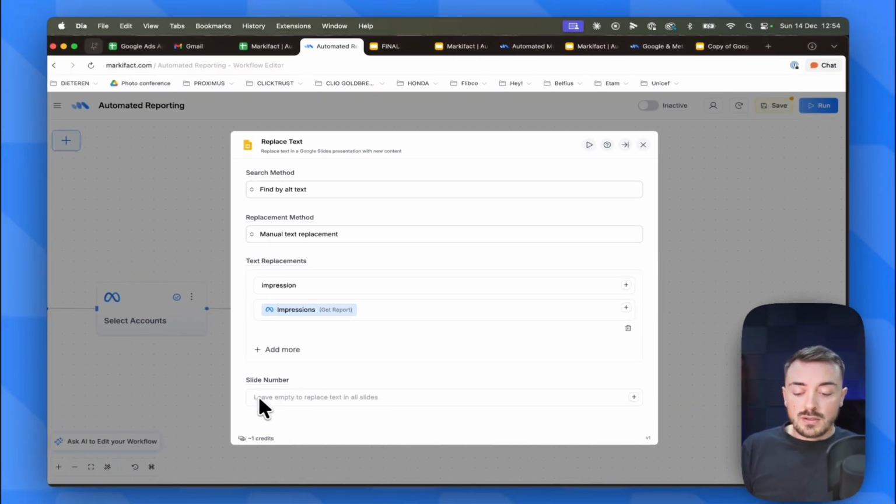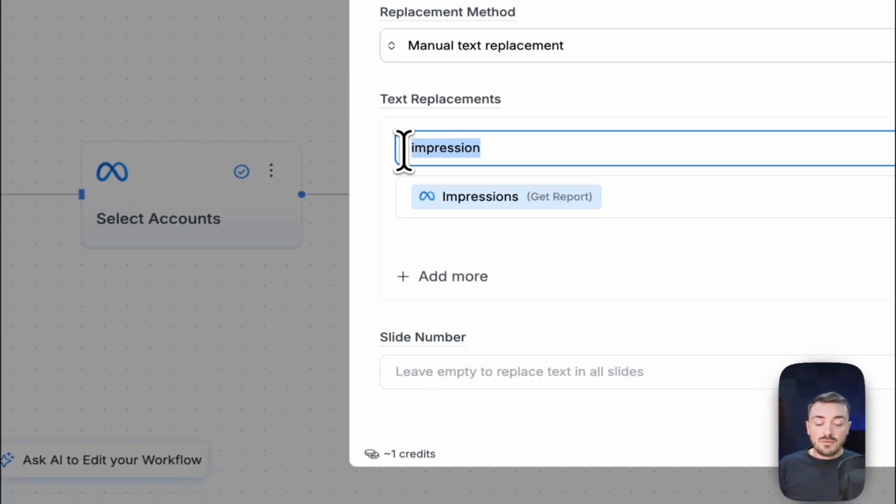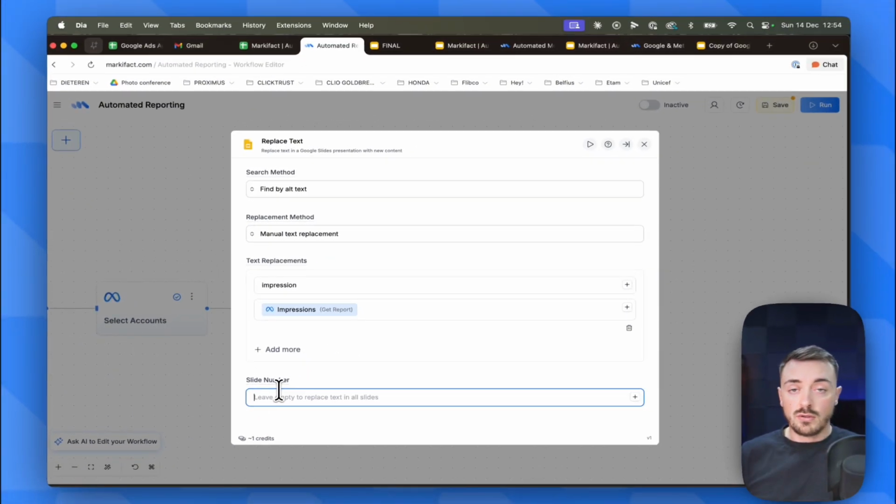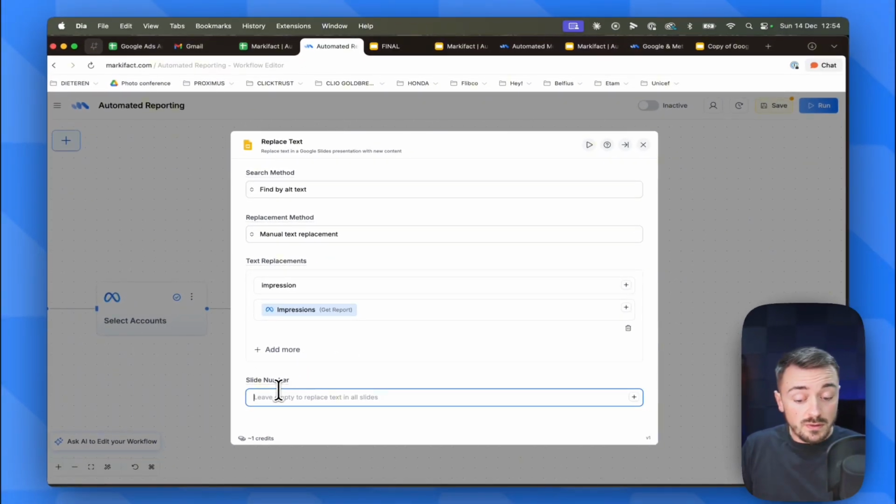Additionally, you can add a slide number. This is interesting if you have, for example, the same alternative text on a bunch of slides. If you don't select a specific slide, it will change your metrics on all your pages. So if you want to be very specific to that page, you can put a slide number. I will leave it blank for the moment.